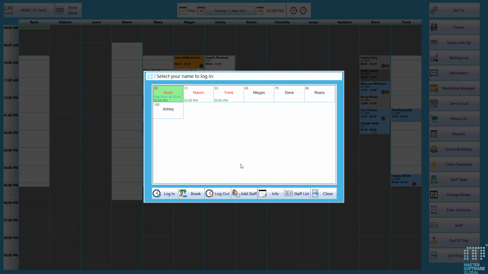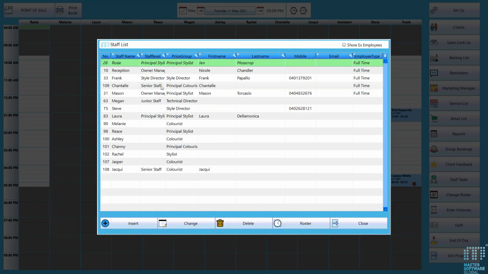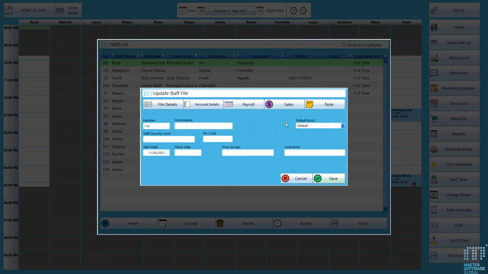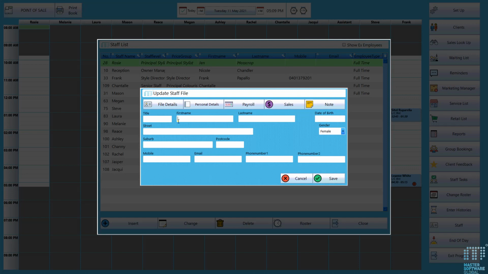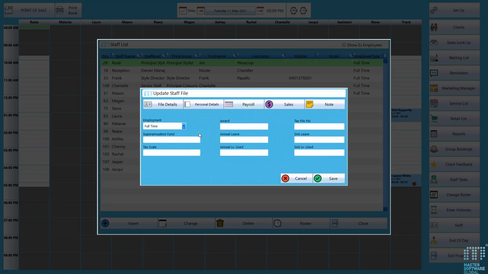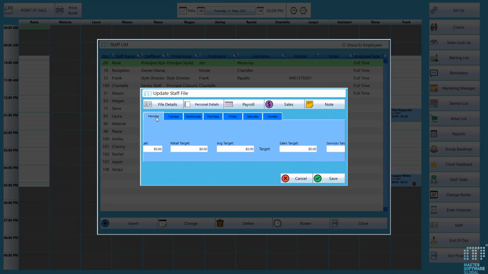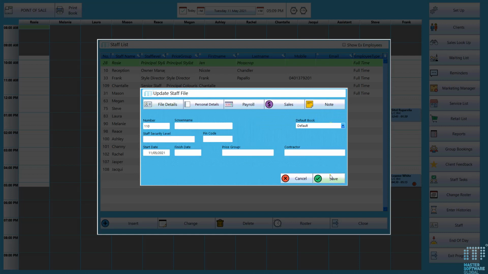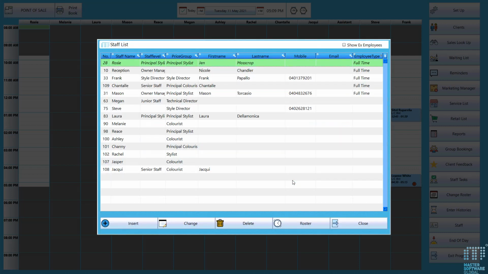If you want to create a new staff member, press the staff list. It'll take you to the staff list area. Press insert, put in all their details. You want to put in their personal details if you like, payroll options, and any targets if you need. Press save, and you're done.